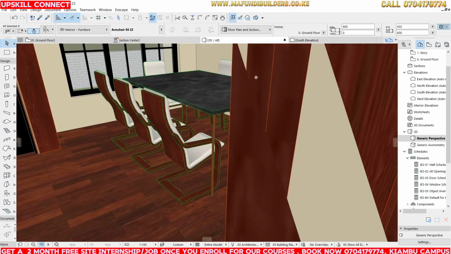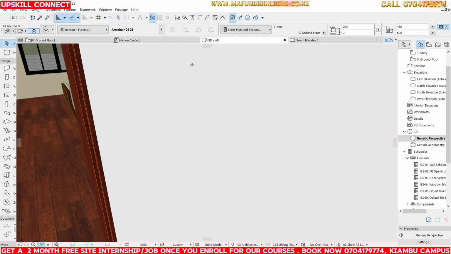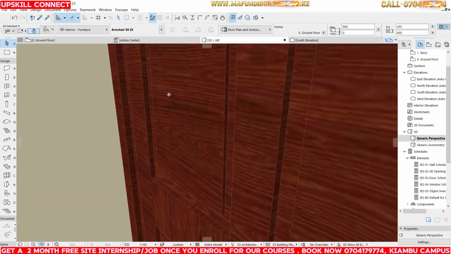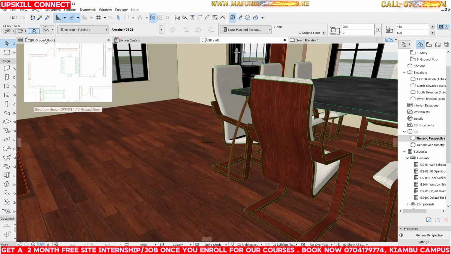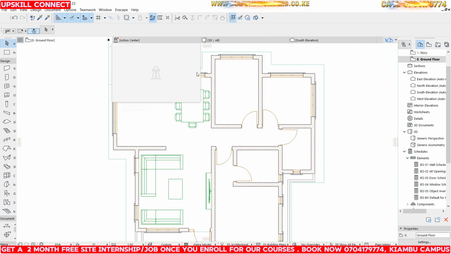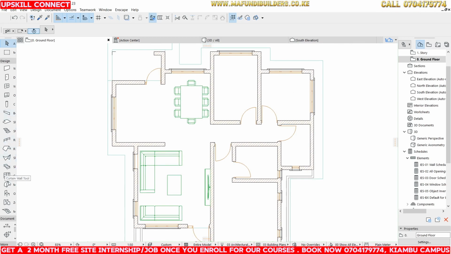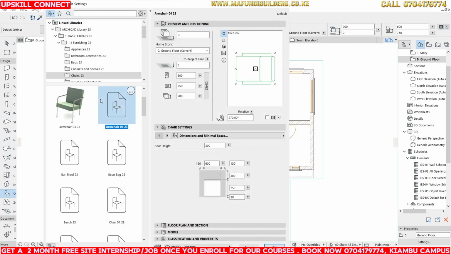So that's the table. Now we could go to the kitchen, but the kitchen, guys, takes a lot of time, so I don't want to make this video so long. So let's go to the bedroom and design the bedroom furniture. We have already done the sitting area. Here we have the dining. Now let's go to the bedrooms and see how we are going to design one or two things.